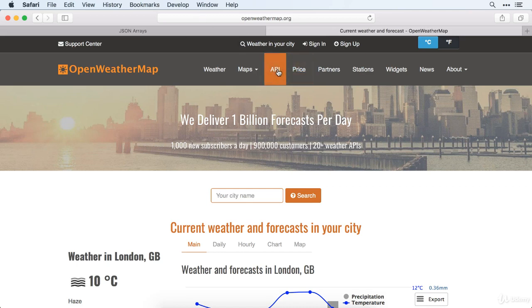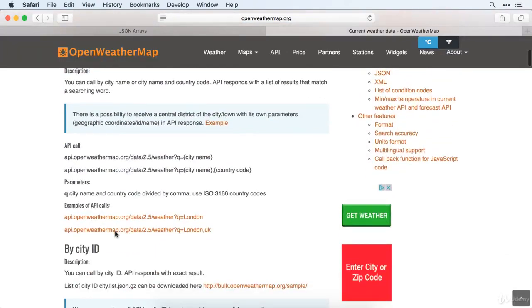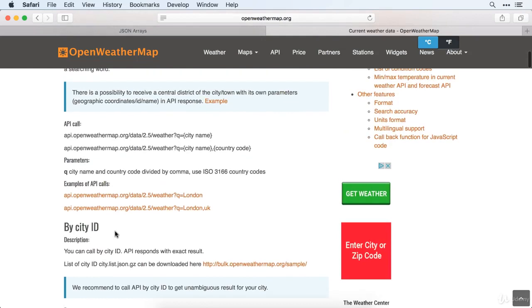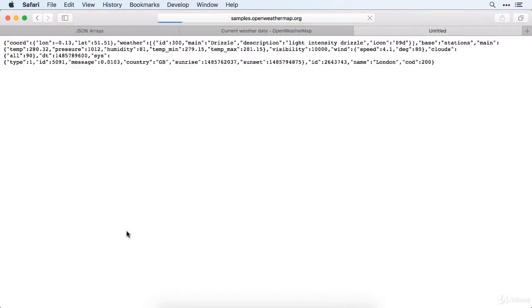So if we go to openweathermap.org, and go to their API, we can check out their documentation. They have a list here of how you can use their information. For example, if we want to know what the weather's like in London, UK, if we click on this, they give us this nice sample URL here, and it tells us this is in the JSON format, right?